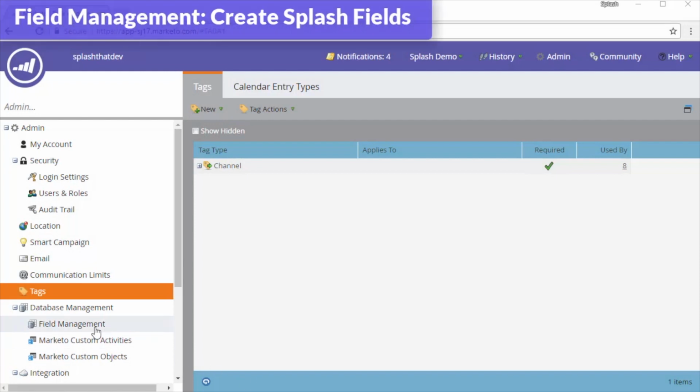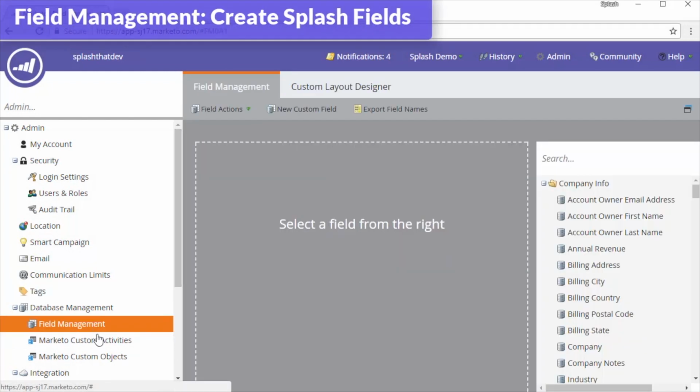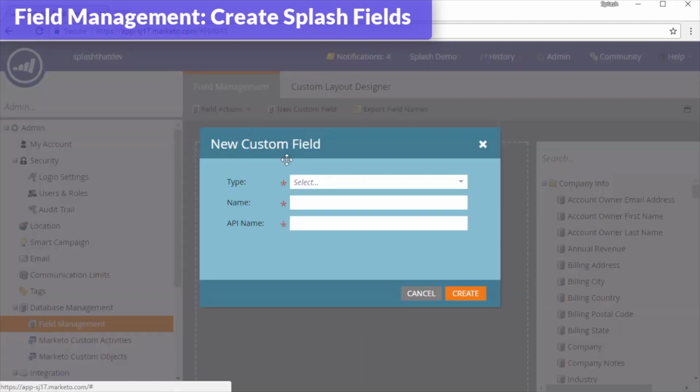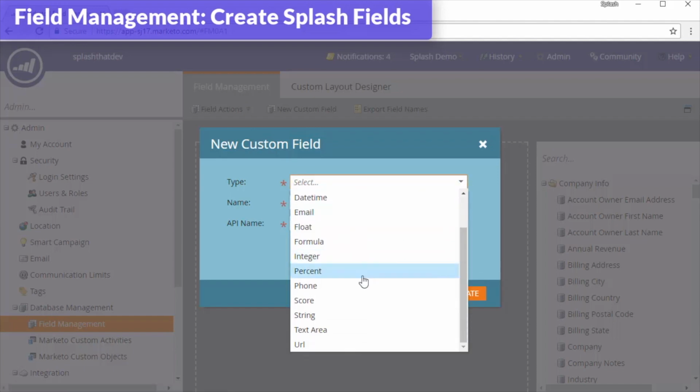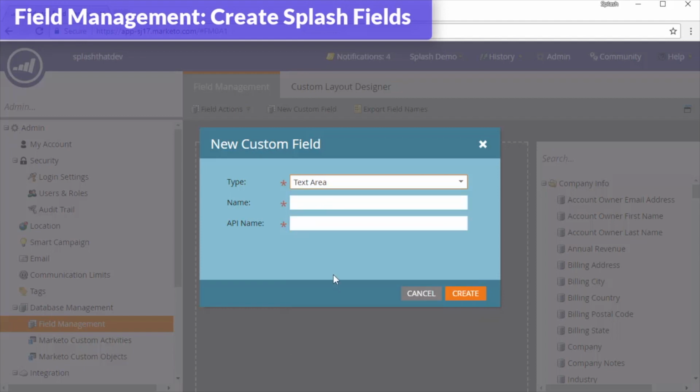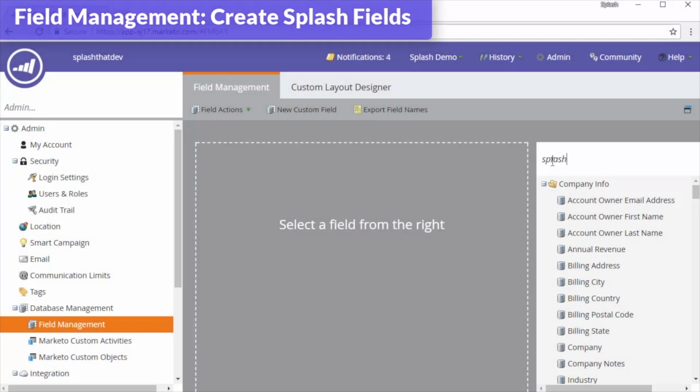For the final piece, under Database Management, go to Field Management. Create a new custom field. We recommend creating at least two, both of them as text areas. Create Splash Event Domain and Splash Event Status. We tend to use those two fields for triggers and filters in our campaign smart lists, adding and updating specific members to our programs.